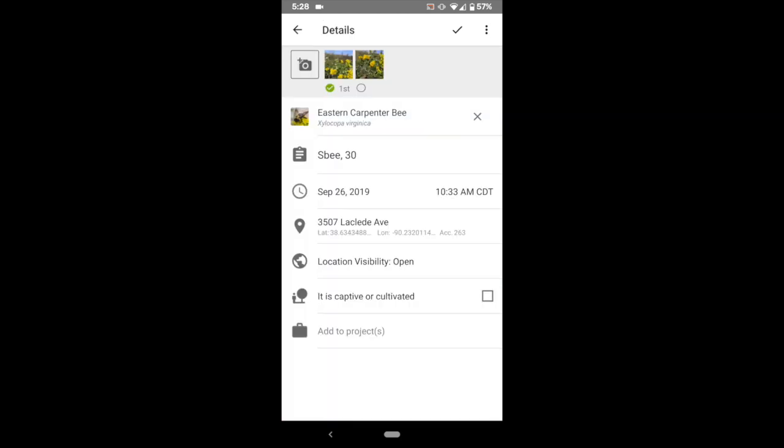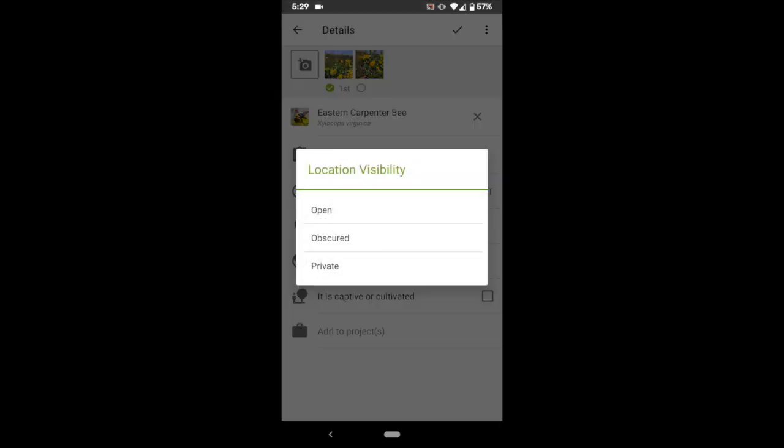Next is location visibility. The default is open. This means that everyone will see the photo tagged to your exact location. If you are concerned about privacy, you can click on the field and switch it to obscured. This will select a random point in your vicinity and assign the picture there. We ask that you don't use the private setting.